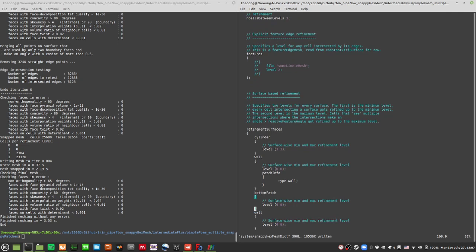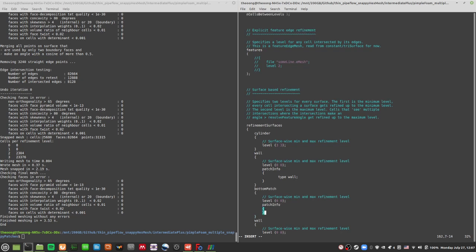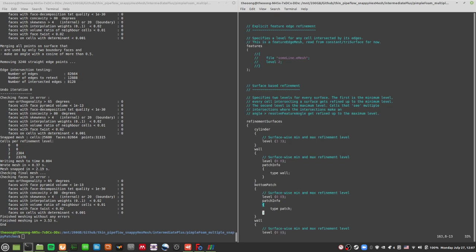Then I'll need to make another entry called patch info. So I'm doing it manually. You can of course copy and paste, but I'm doing it so I can slow things down a bit. I want to bring that back just for formatting. Alright, that's much nicer. Type patch. Let's just do a type patch and put a semicolon.